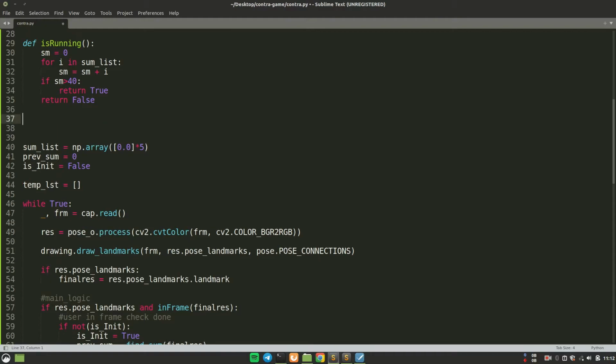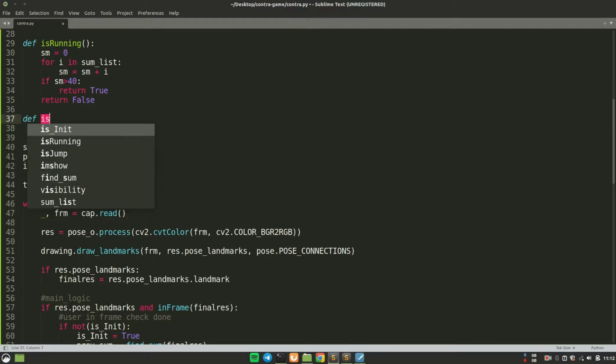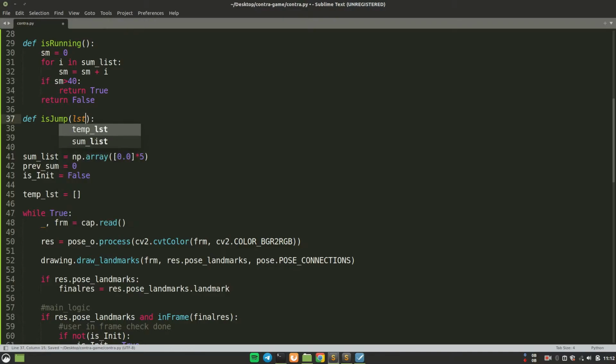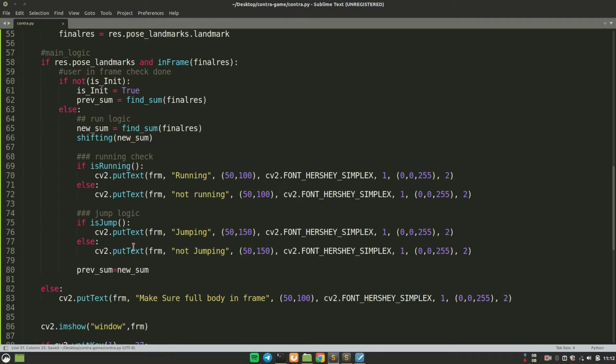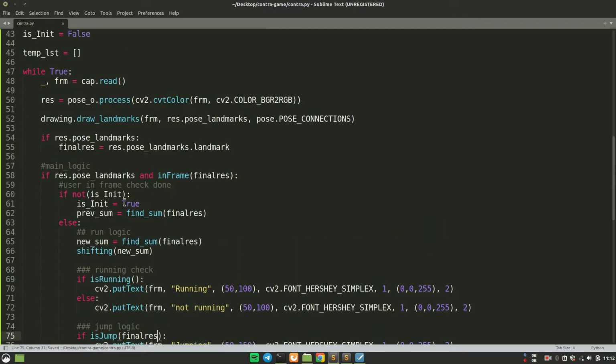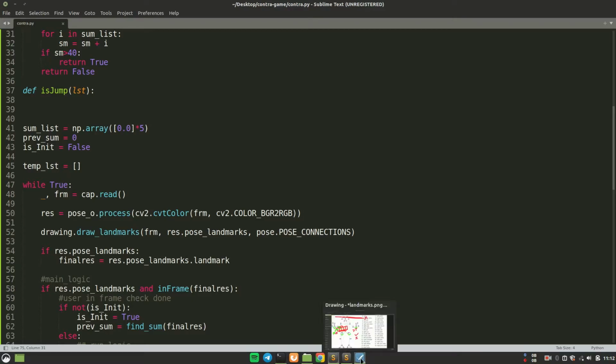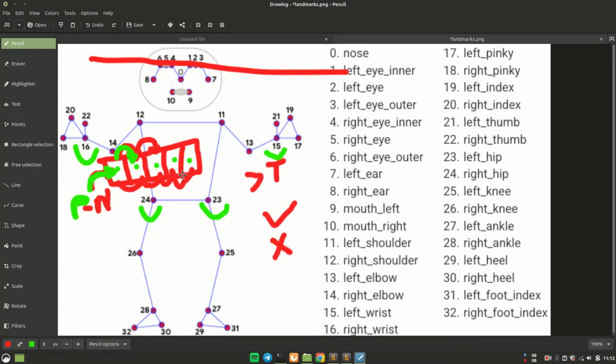You will see that. Now I'll define a function isJump, and obviously it is going to take that list because we want to access that particular landmark position. So we'll pass this final result. Remember, this final result contains all the landmark positions. So let me just explain real quick how the jump logic will work.